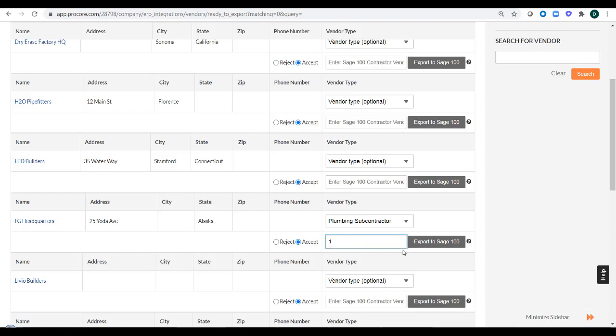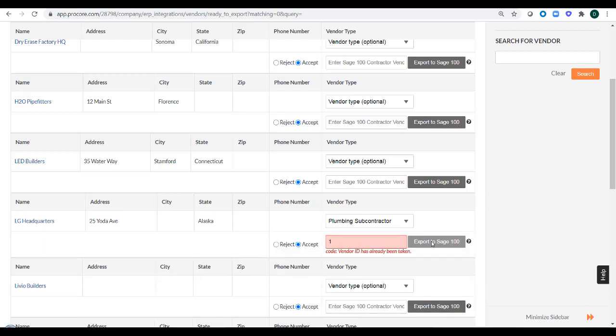Now, the cool part about this is if you try to use a vendor ID that's already being used in Sage, it's going to give you an error. So it's letting you know the vendor ID has already been taken. If I want to send this to Sage, I need to pick a different vendor ID that's not currently being used. Again, we find that most of our customers continue to create their vendors in Sage and pull them into Procore. However, you do have the opportunity to also create companies in Procore and then send them to Sage. Okay.